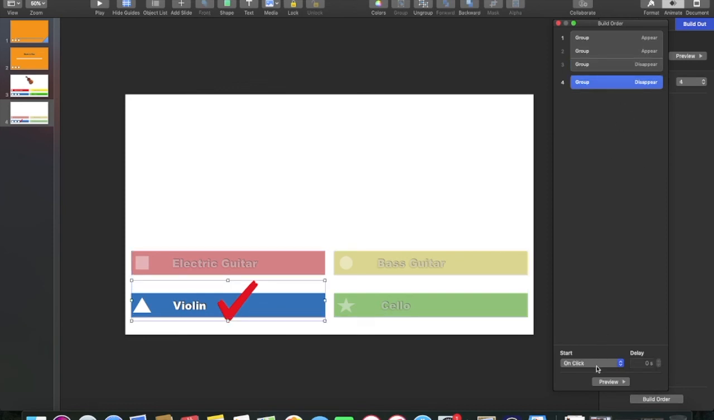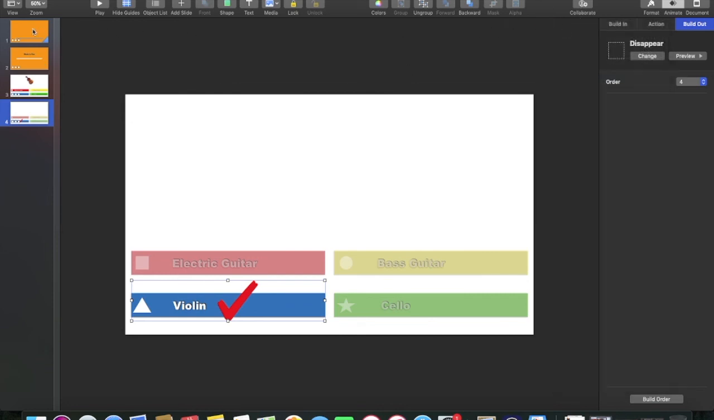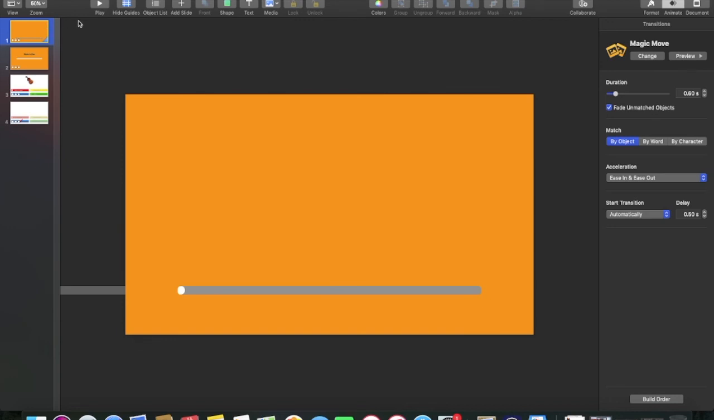Then number 4 is going to be with build 3. So the first section is completed. Let's start from the top to see what it looks like.